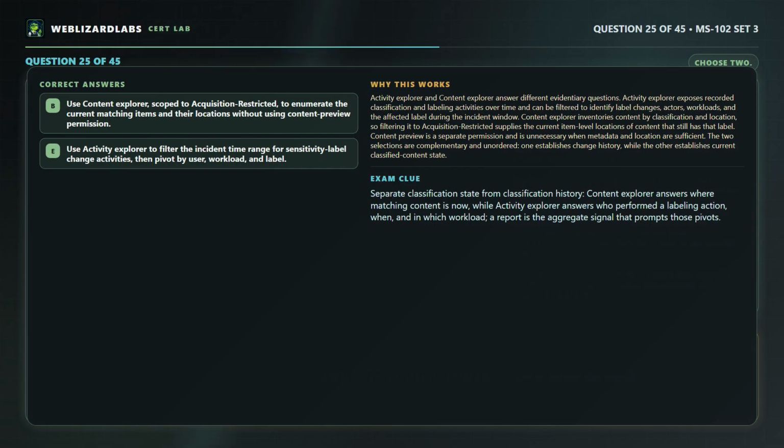The correct answers are B and E. Option B. Use Content Explorer, scoped to Acquisition Restricted, to enumerate the current matching items and their locations without using Content Preview permission. Option E. Use Activity Explorer to filter the incident time range for sensitivity label change activities, then pivot by user, workload, and label. Activity Explorer and Content Explorer answer different evidentiary questions.